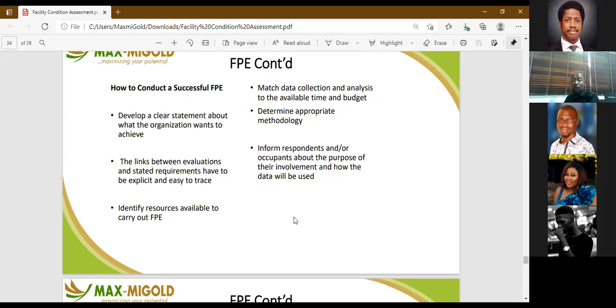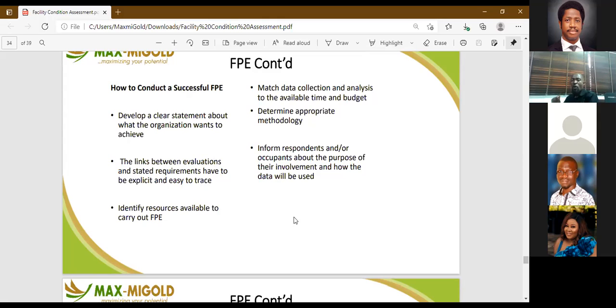Then inform respondents or occupants about the purpose of their involvement and how the data will be used. Why are you involving them? So you need to let them know that the data they are going to provide will help you to serve them in the proper way. And when they provide that data, always make sure that the data you are trying to acquire from them is data that you are going to act on. It's not data you are going to collect from them and dump on one table.